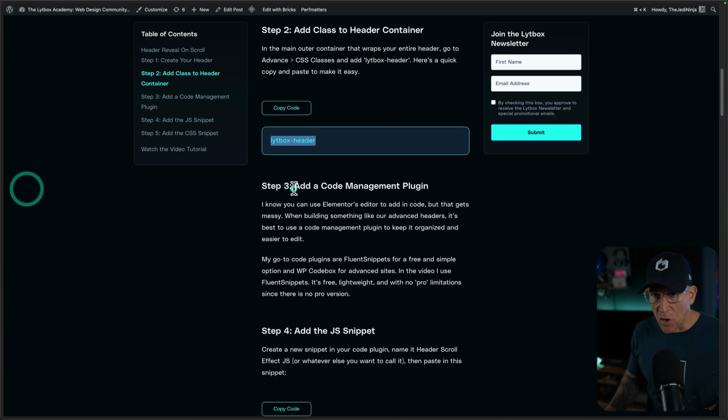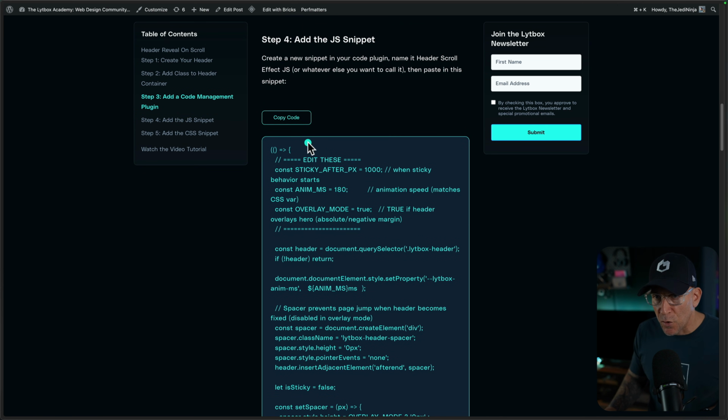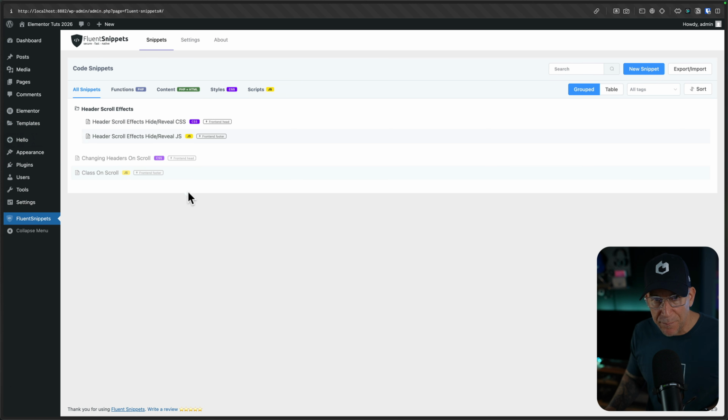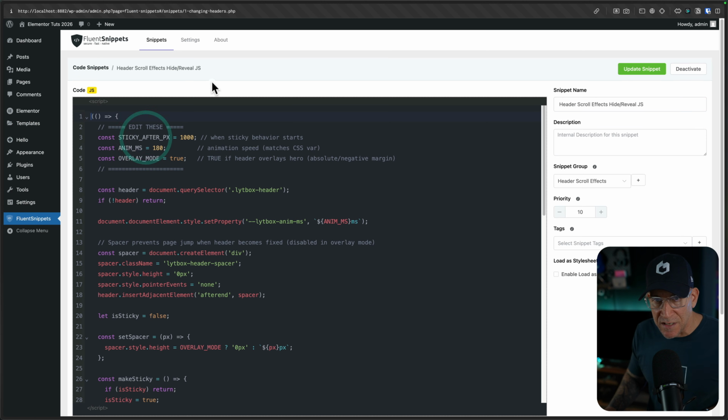Next up, let's go back over to that blog post, and we're going to grab this code snippet. This is going to be the JavaScript or JS. Just click on copy code. Go back over to your Fluent Snippets. I already created a snippet for my JS. Then just paste in your snippet and make sure it is activated.